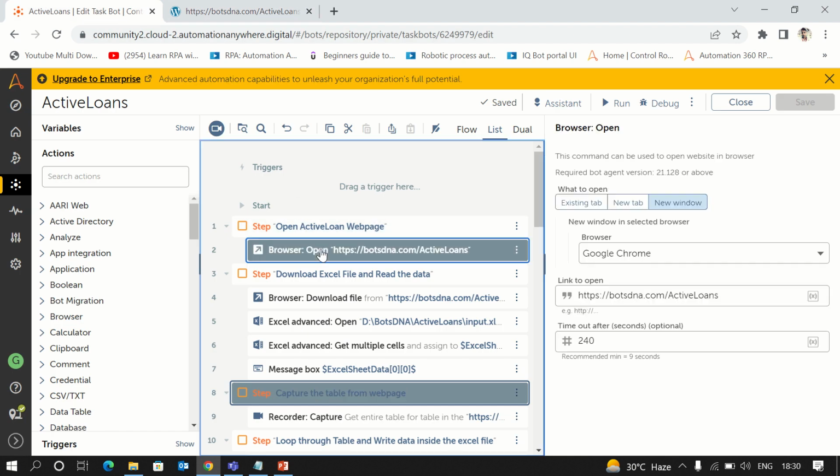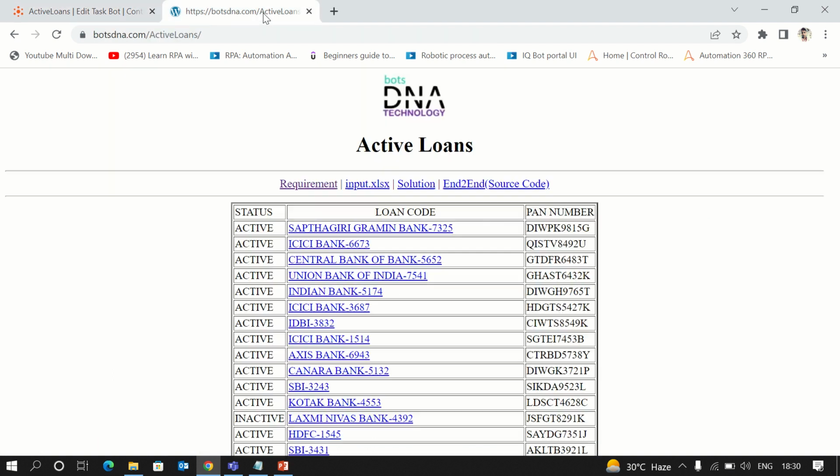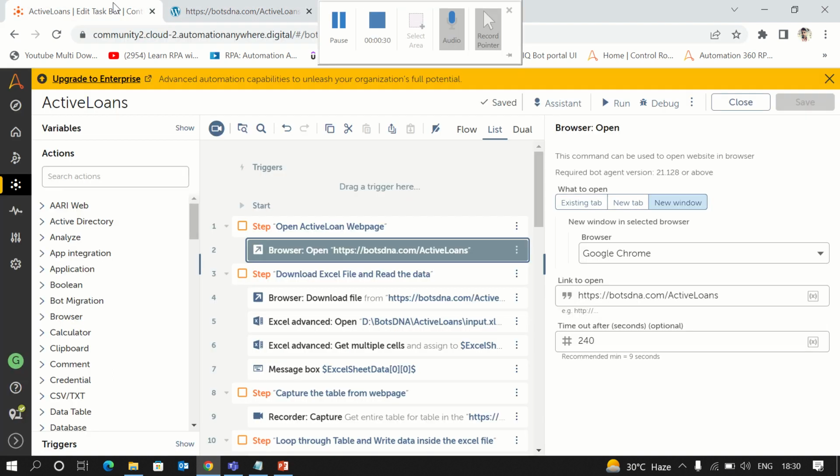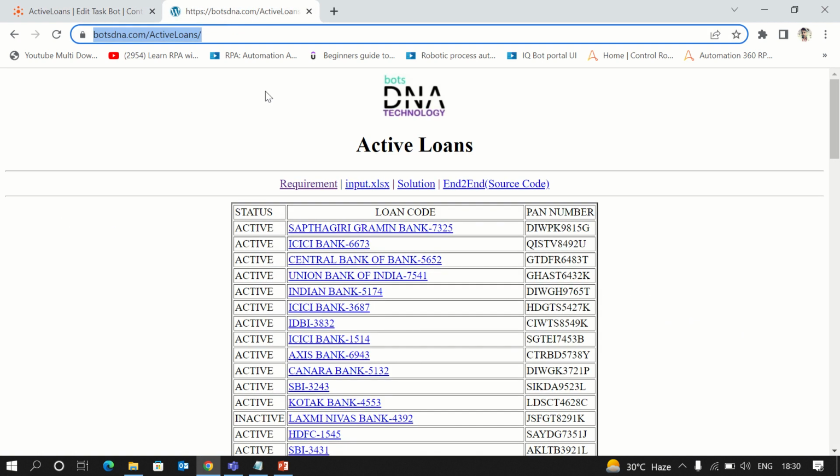So first we will use open command from browser package, and here we'll select the default browser as Google Chrome, and we'll pass the website link. Copy this link and paste it here. So first, when the web page is open, then we will download the Excel file.